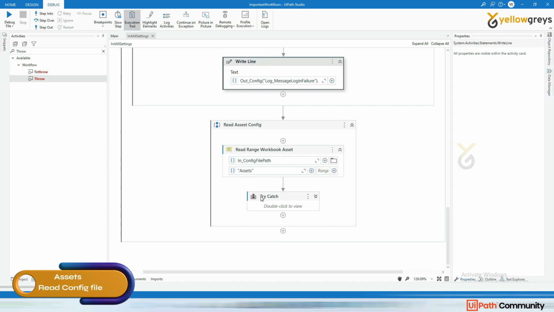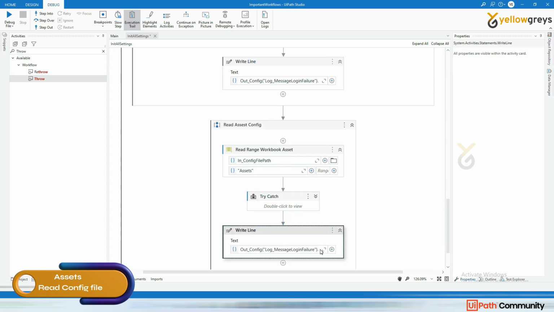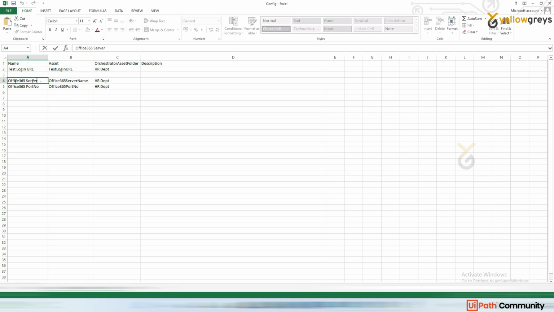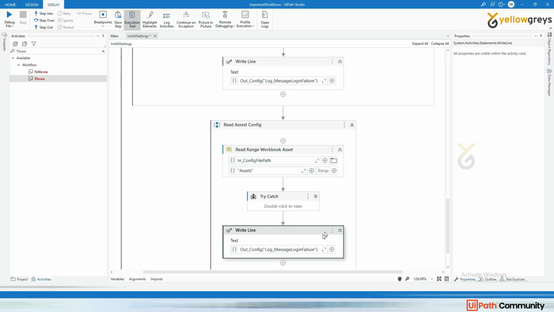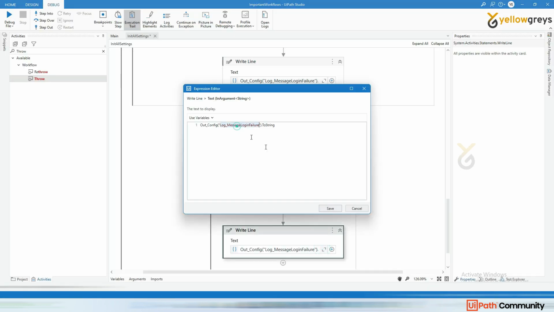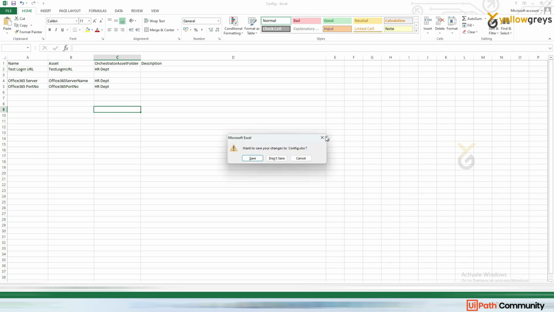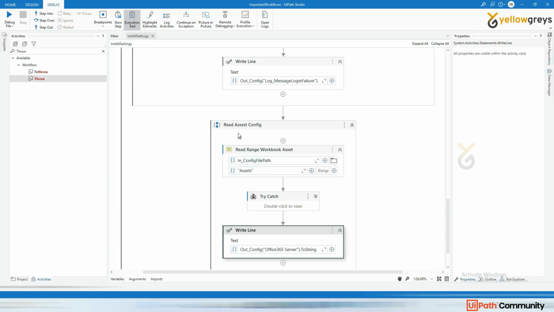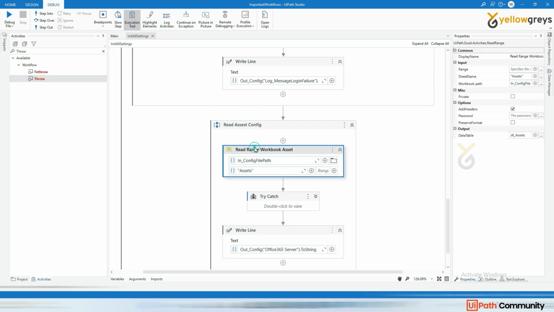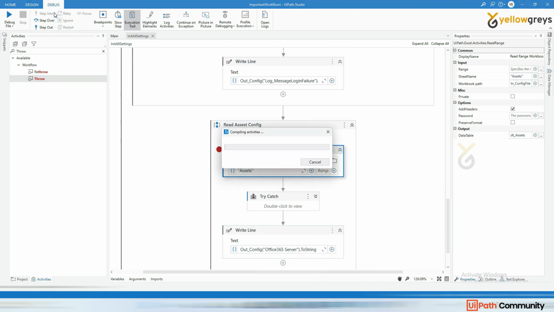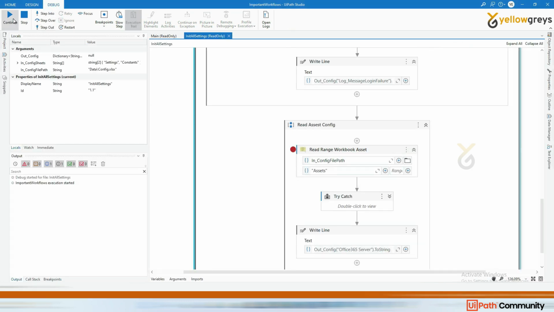Same, see here, I can copy the same. Let's say I want to get this particular asset, Office 365 server name, and I can give this key here in the out config, and then I will get this particular asset value. Okay, go and close it, and I will put a breakpoint here, toggle breakpoint, step into, and click on continue.